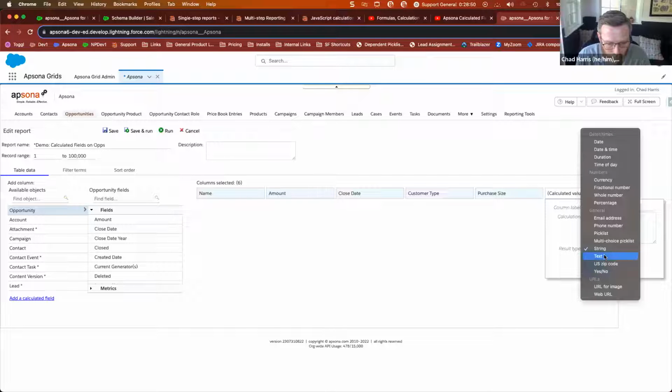One of the important things to remember here is to consider the field types you're drawing upon and the field type you're outputting, to make sure that they're in line and not conflicting.